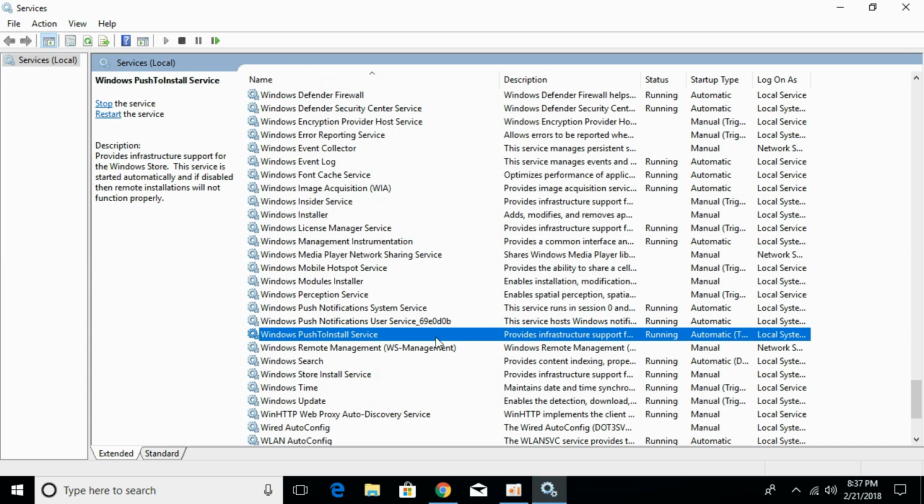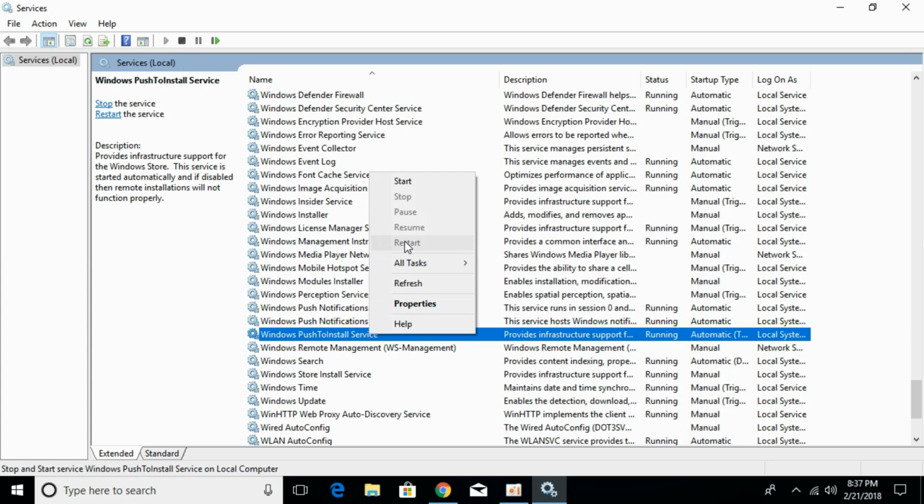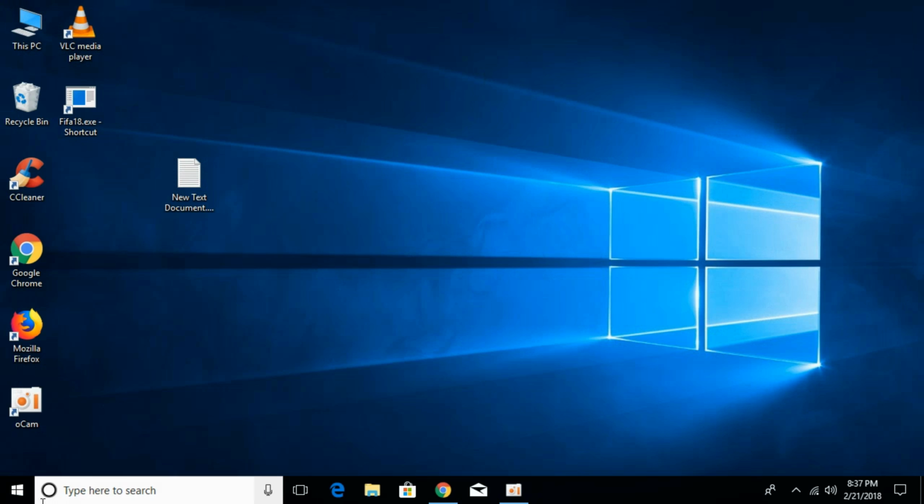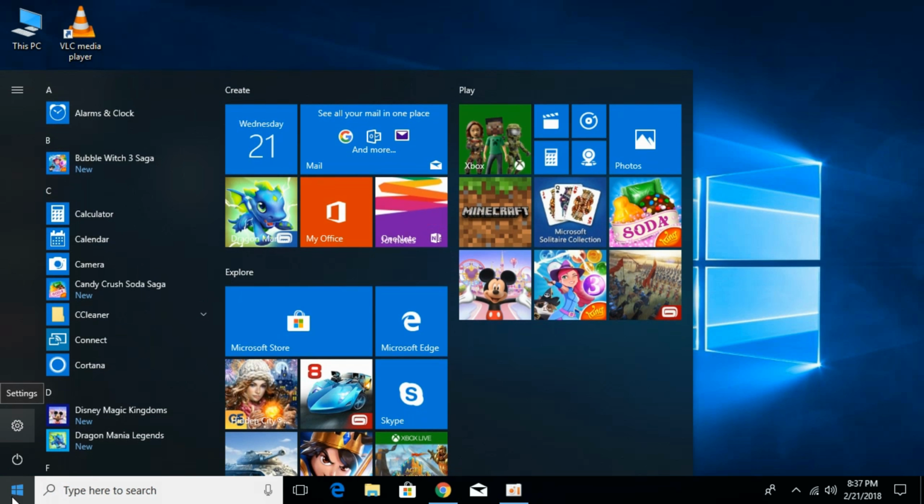Now it is running. If your service is already running, what you have to do is just go and right click it, and click on Restart. Once you have done so, just go and close the service, and again go to your Start.